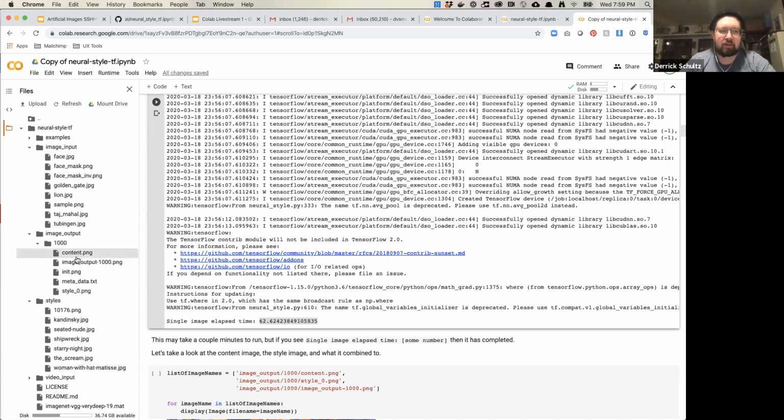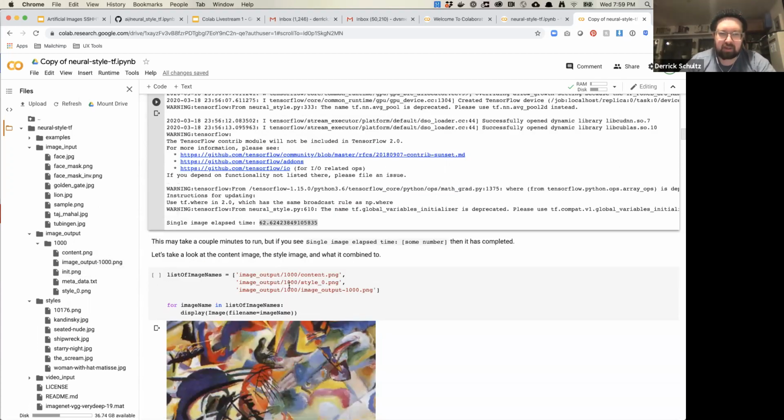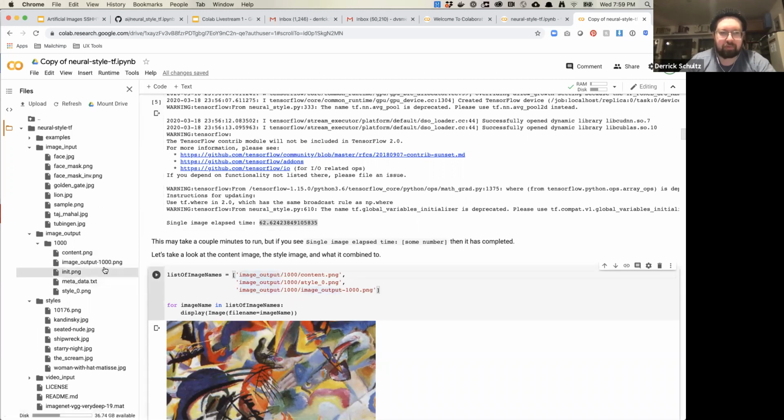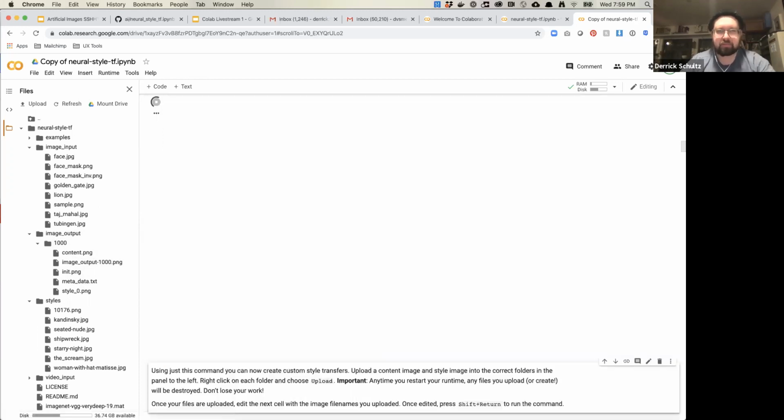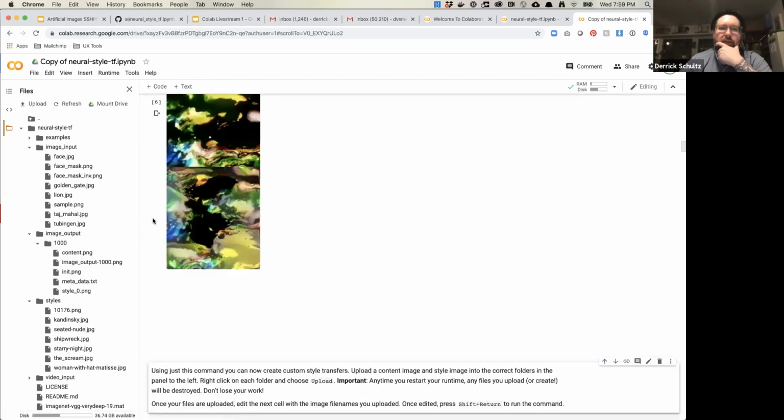But the problem with Colab is there's no way to just open this image and look at it. One of the things you can do is run this command, and this will export out those images. You just have to make sure that the folder names all match up. So if I run this, it's going to display the images here.